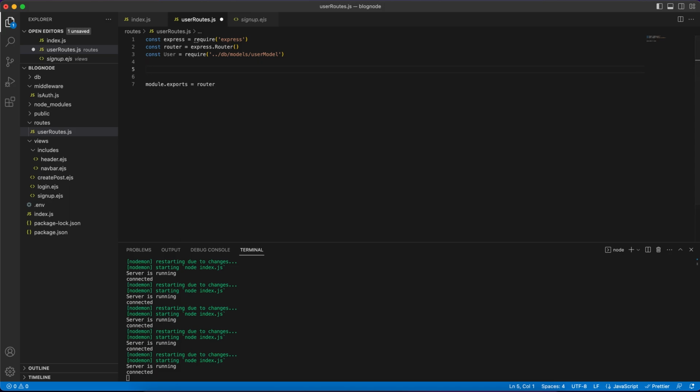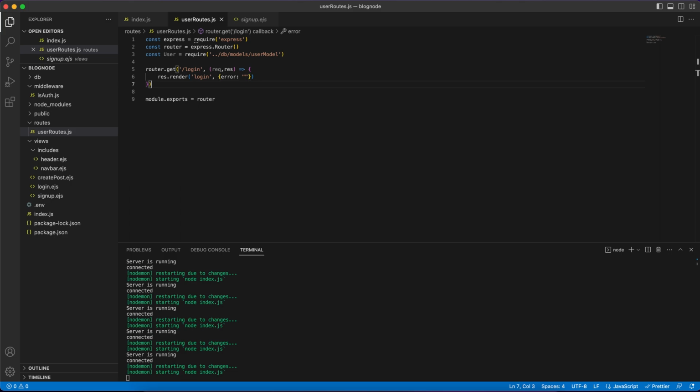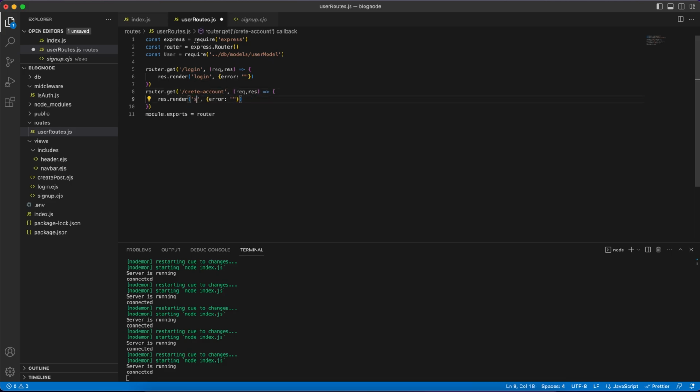First of all, we need to create the get to the login. And here we'll have request, response, and we'll res.render, so we'll render the login page. So login, and we'll pass no error at the very beginning. Of course, we'll also get the second page. So I mean the create, but I can also press Control-C, Command-C, Command-V, and here we can create account, and it's our sign up.